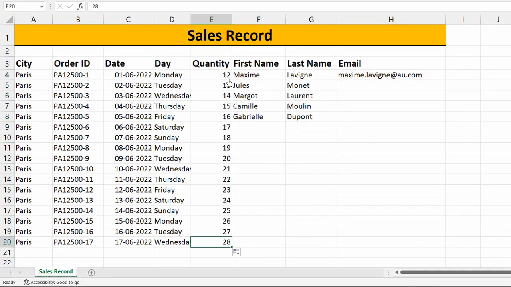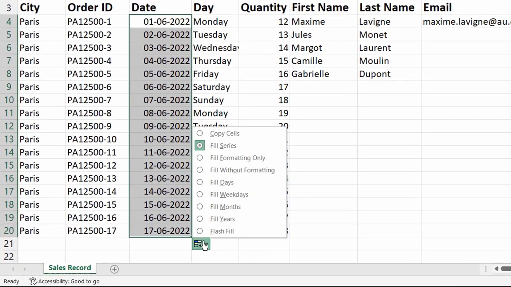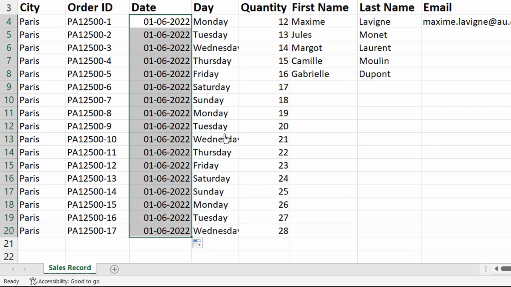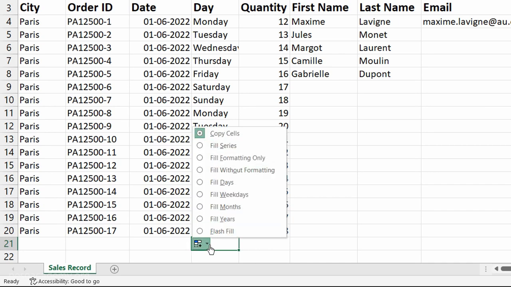Now let's see what would happen with our options for our dates. So I'm going to come back to the dates here, click on the cell C4, go to my fill handle and drag it down to row number 20. And now let's have a look at the autofill options. Excel has already chosen the fill series. But in case I don't want the fill series and want to copy the cells, I can hit copy cells and here we go. The fill handle has copied the data. So we have quite a rich selection of options here, right?